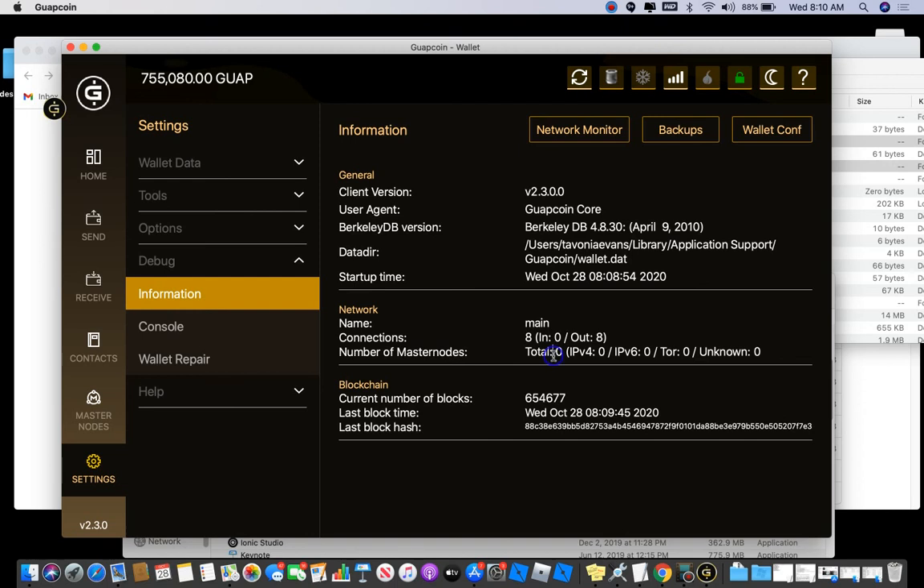Now we've got hundreds of masternodes, so this number should be pretty much in the hundreds, right? So if it's not there, you're not really fully synced and you're not going to be able to do anything. Okay, so just remember that. You really want to get this to a point where you're seeing a total of at least a couple hundred masternodes. You want to see a lot of connections as well.